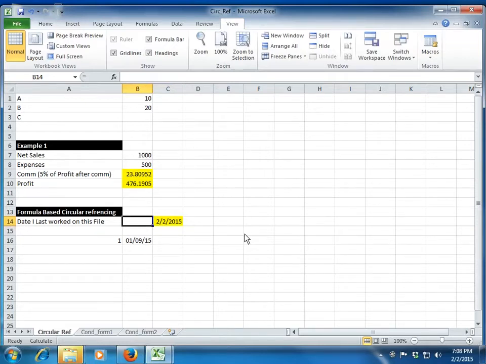Clear? Once again, what I am doing is creating a formula based circular referencing. I am giving you an example wherein I want Excel to update the date as on today only when I ask it to. So I write a formula wherein I say that if the cell B14 is equal to blank, update the date as on today, else leave the last updated date. Next time when I open the file, if I want to update the date, I will delete it and make it a blank cell. Once it's a blank cell, the formula will be true and it will update the date as on today, else it will leave the last updated date, which is the same as cell C14.